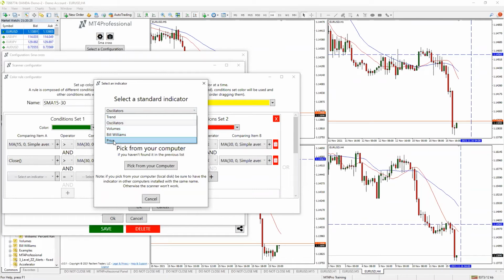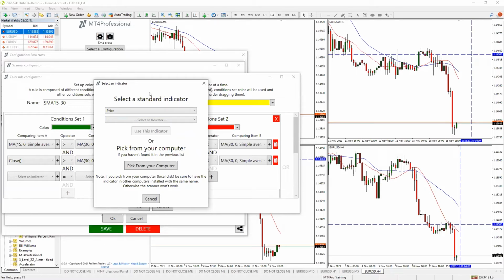If you choose price, then you have access to all of the price parameters: the current price, the open, the close, the high, or the low of the current price for your comparison. So if you're looking at any of these specifications within each of the bars, you're not limited in any way. MT4 Professional allows you to be you and to put your strategy the way you developed it so that you can do the analysis the way you want it.